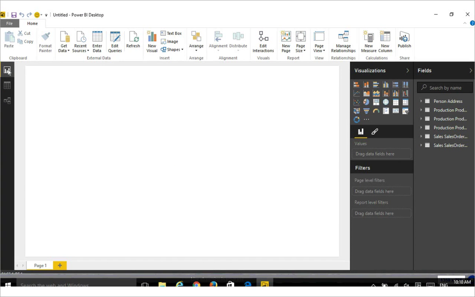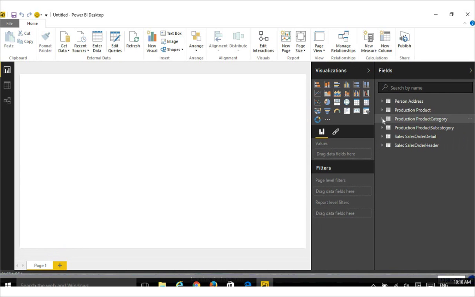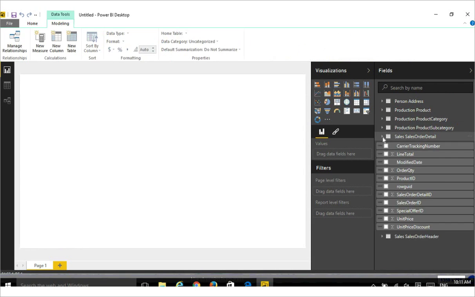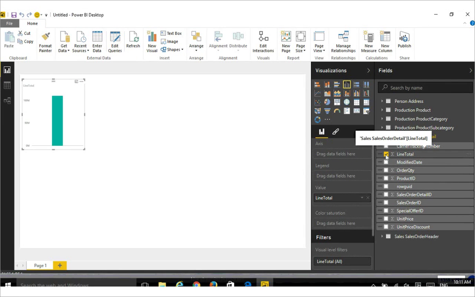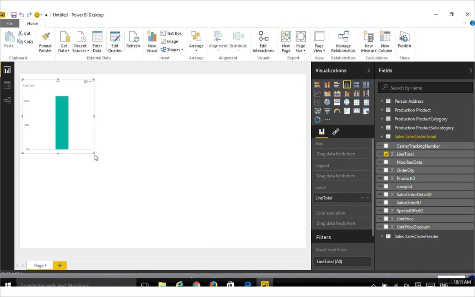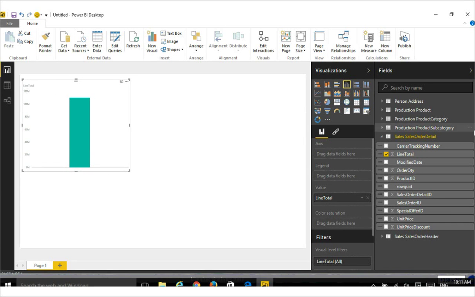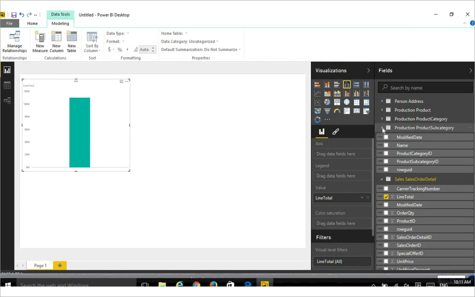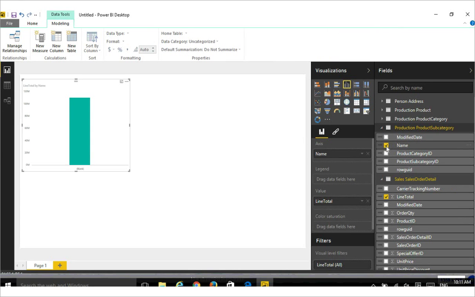Now let me go and create a simple visualization first. In this case, I'm going to start with the line total. Simply by clicking the line total field in the field list, I get immediate insight on the amount. It brought in a bar chart. I want to look at by subcategory, so I'm going to go and select the subcategory field.